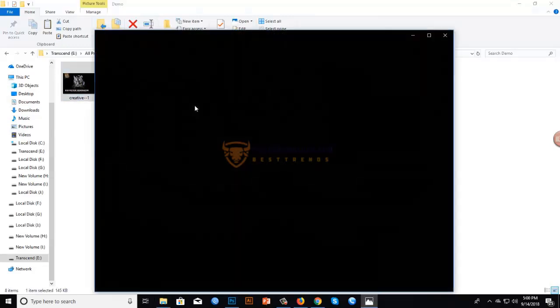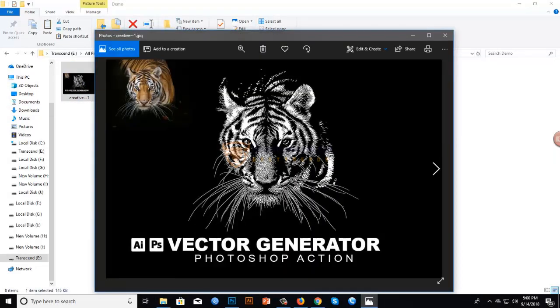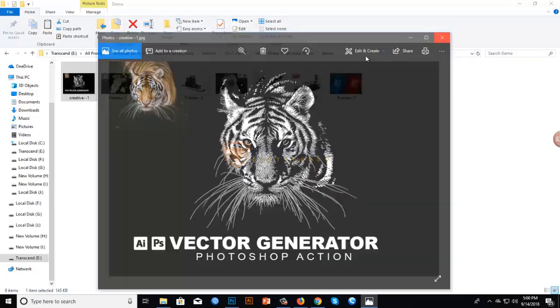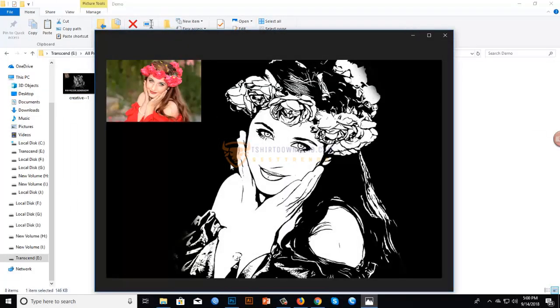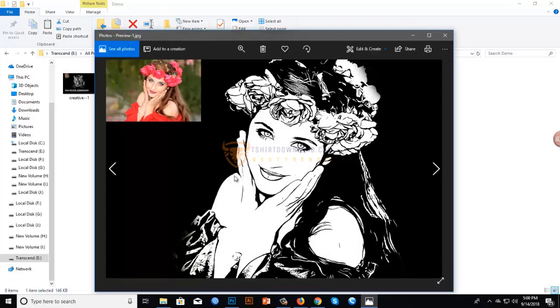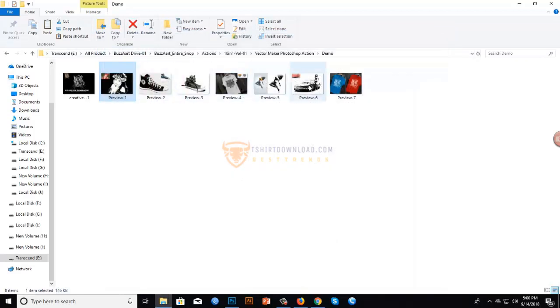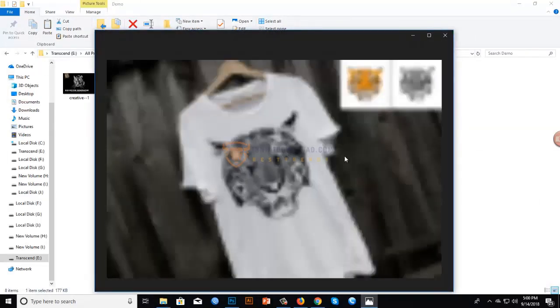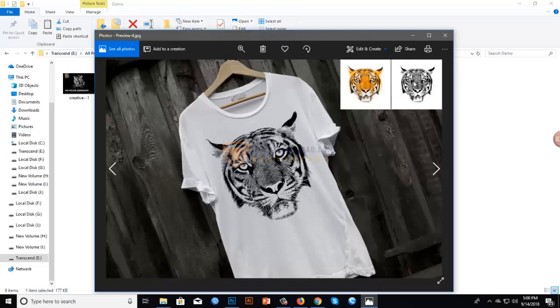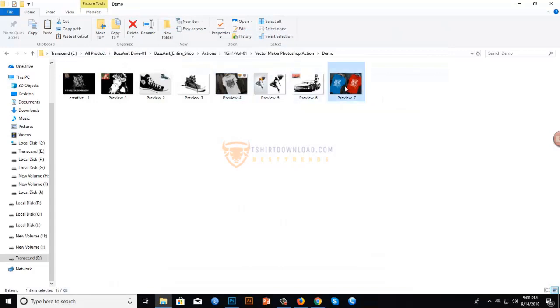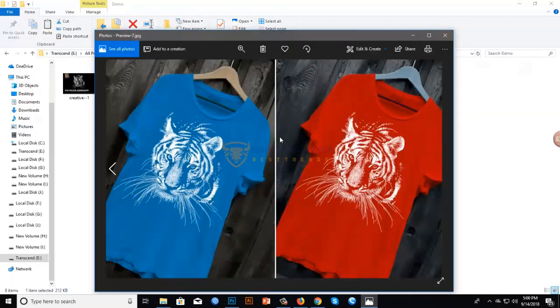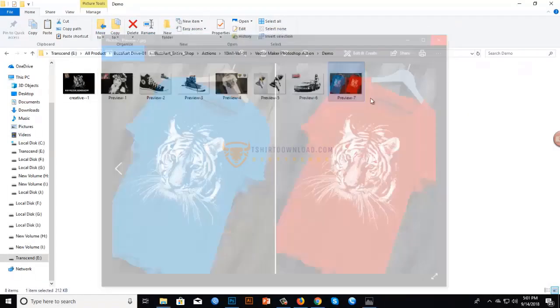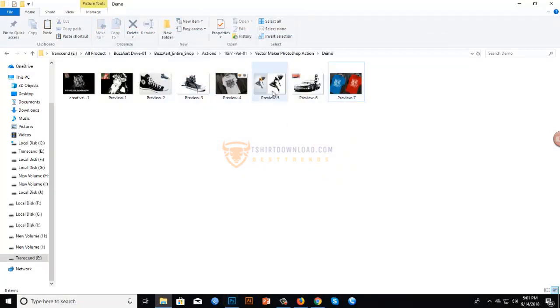I made this effect from this image using my action, and I also made this effect from this image, and there are many more examples I can show. Here you can also create a t-shirt very easily. So let me show how you can use this action.